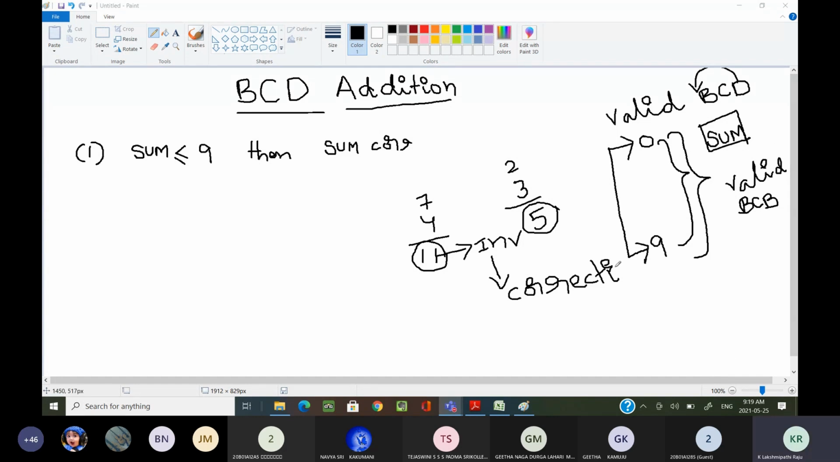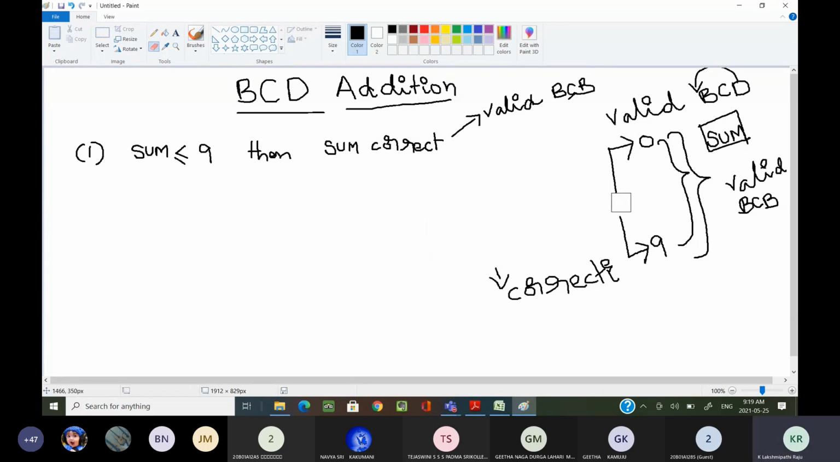Sorry for the interruption. The sum is correct. The sum we obtained is the correct sum. No need to perform any correction. It is a valid BCD. Valid BCD number.